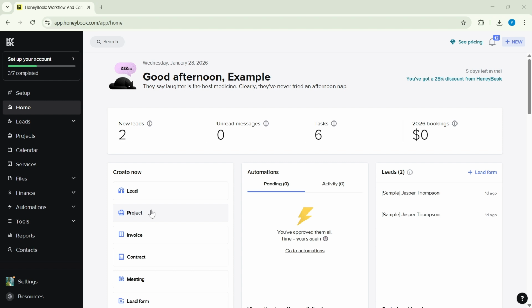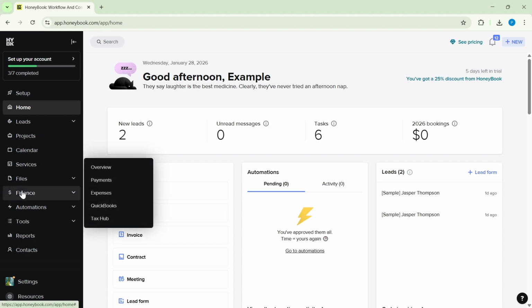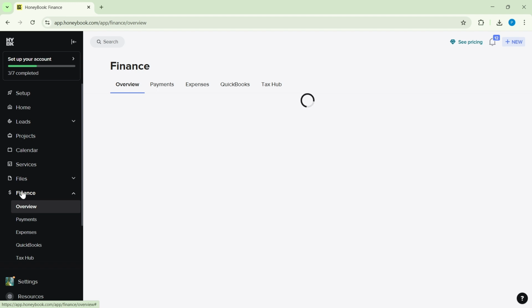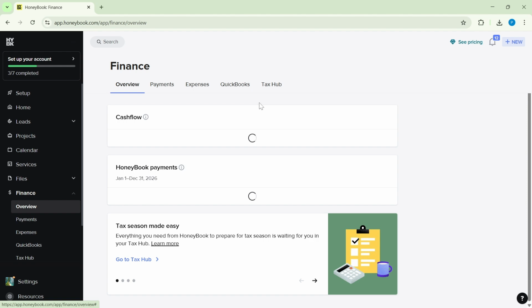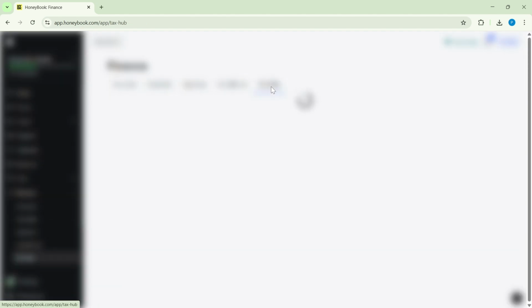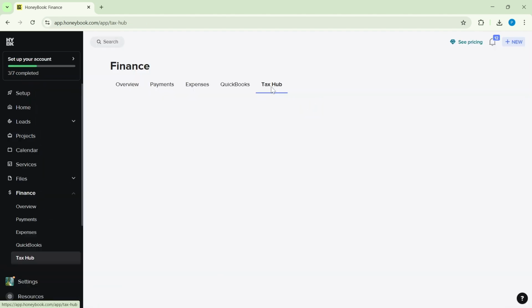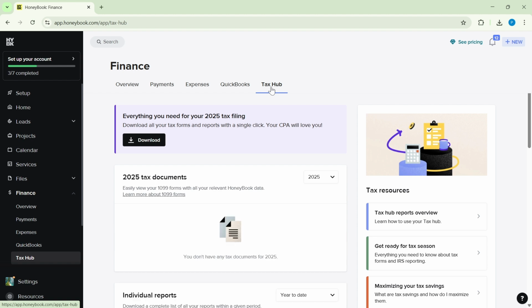From that left navigation, click Finance. This opens the financial area where HoneyBook groups your money-related tools. Next, select Tax Hub. The Tax Hub is the dedicated place for your tax forms and reports, so you don't have to dig around in different projects to find the right files.